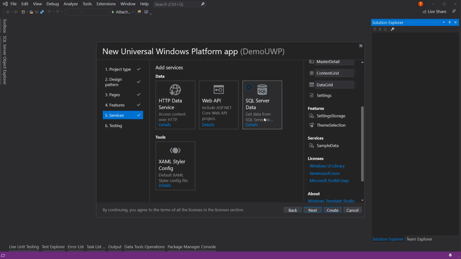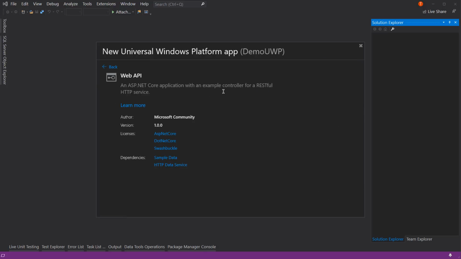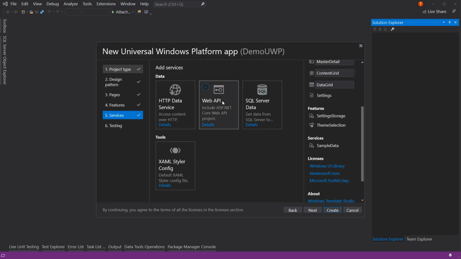So I'd prefer not to go down that road, but they do have the option of Web API, which is interesting. It's going to add an ASP.NET Core application with an example controller for an HTTP service. So we're going to set up a separate application, so we know how to connect our UWP application to a Web API. That's pretty cool. All right. Also HTTP data service, and we have the XAML style configure.